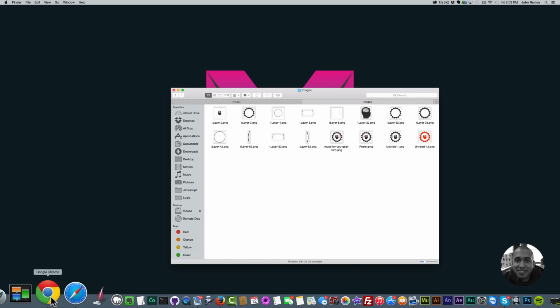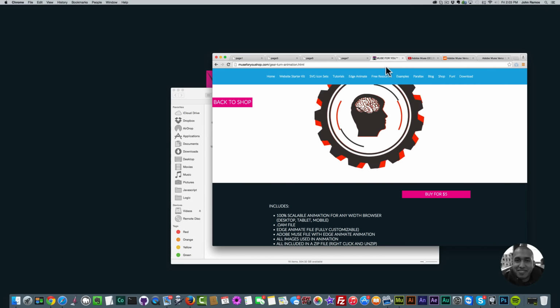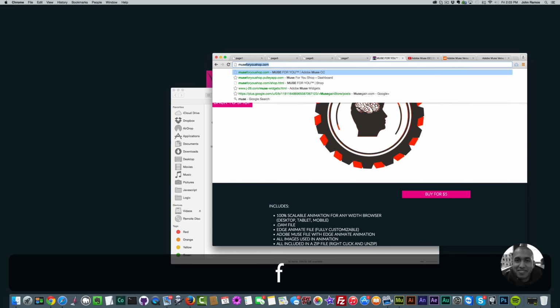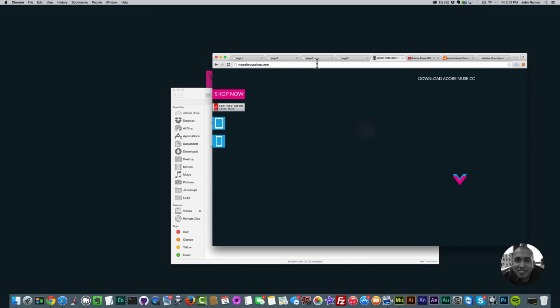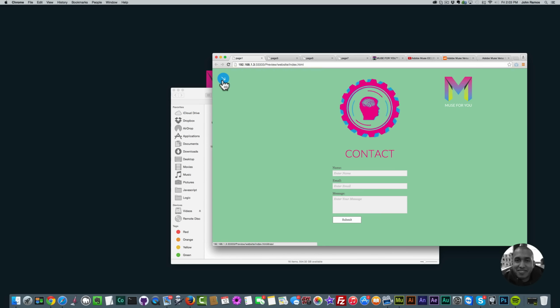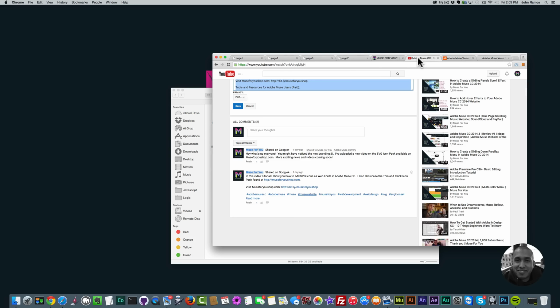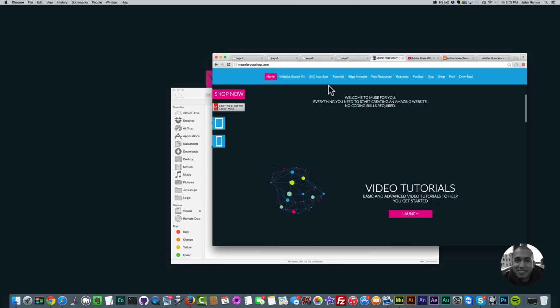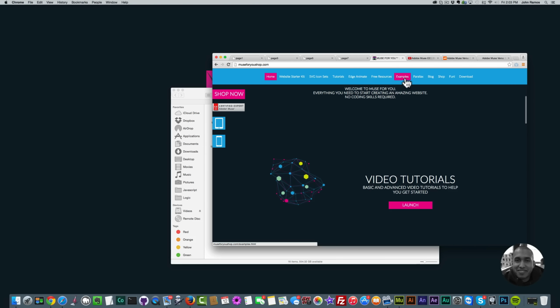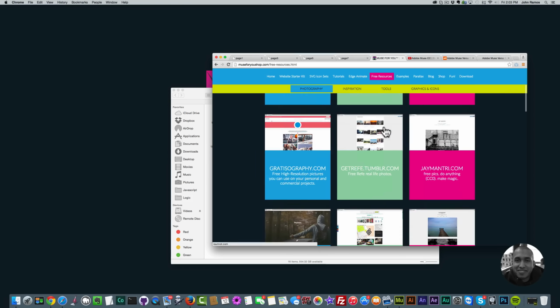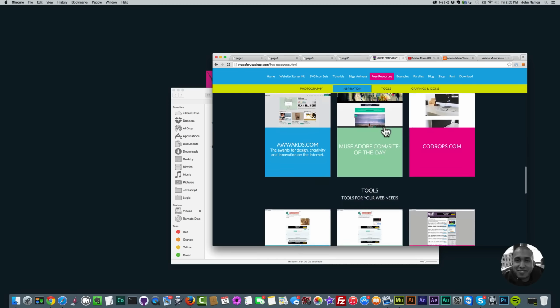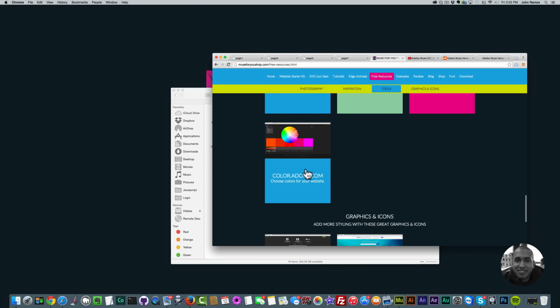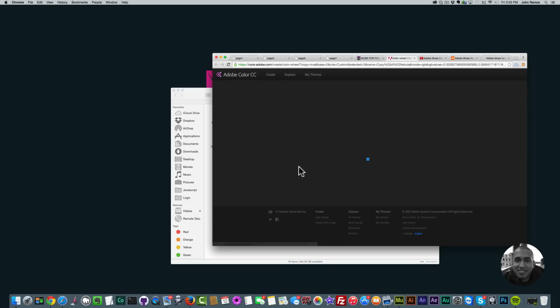So what we want now is a color palette. So I can again go back to muse-for-you-shop.com, and for this example, I used the Muse-for-you colors. But we're just going to find another color palette and use that for the colors. So I'm at Muse-for-you shop, and if I scroll down, the menu comes up, and I can click on free resources. Then if I scroll down to tools, I see color.adobe.com, and you can choose a color template for your website or for your project.